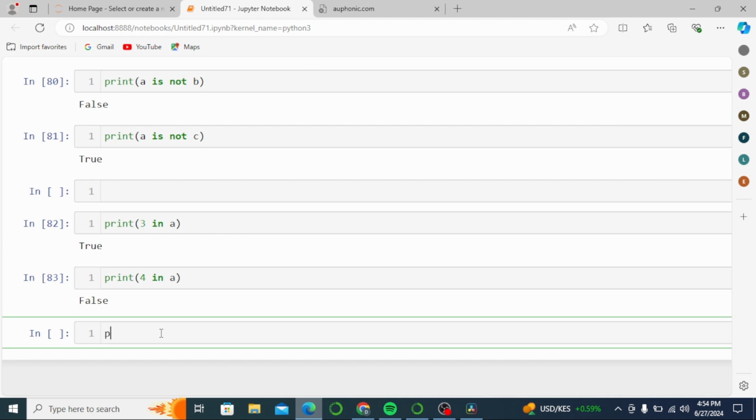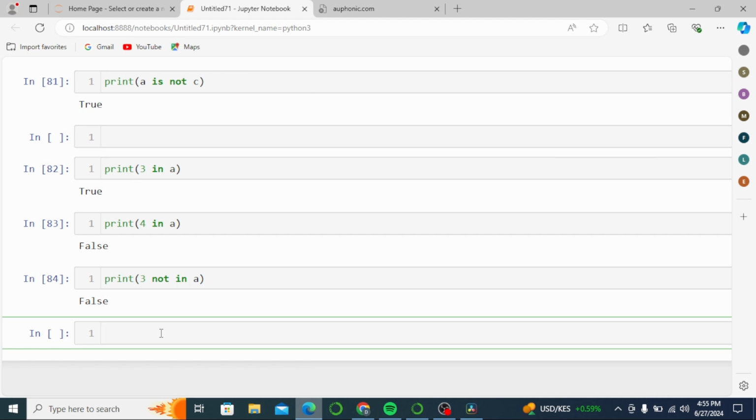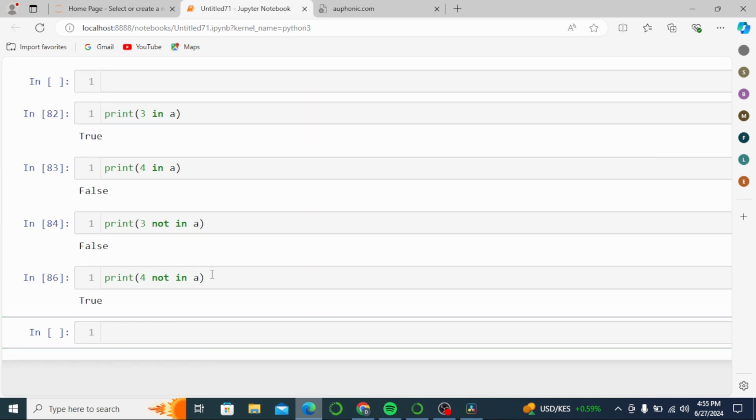The second membership operator is the not in operator. The not in operator checks if a value does not exist within a sequence. It returns true if the value is not found and false otherwise. For example, print 3 not in a. You can see the output is false because 3 exists in a. Let's say again, instead of 3, we write 4. And you can see the output is true because 4 does not exist in a.